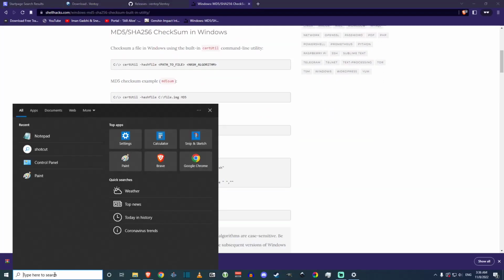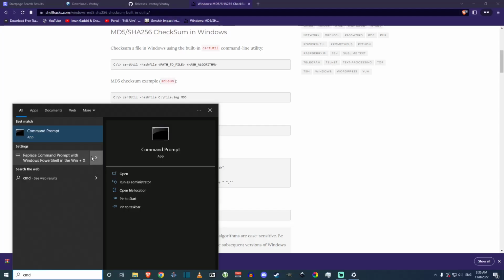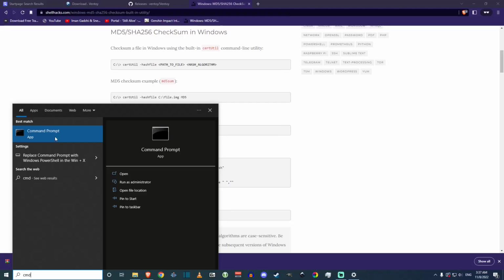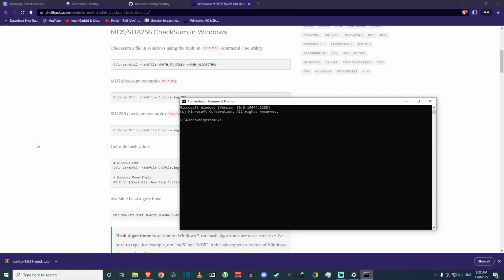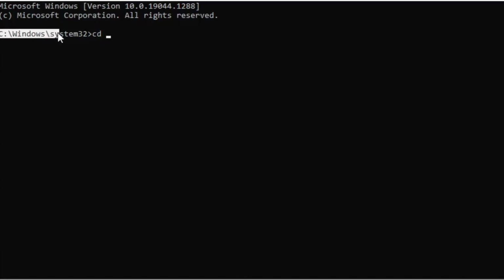The way you can do that, come here to your search in Windows 10. You just type in CMD. Search for Command Prompt. Now don't be afraid, this is going to be really easy. You right click on Command Prompt, run as administrator. We need to navigate to where this file is. To navigate, you press CD C:\Windows\System32.